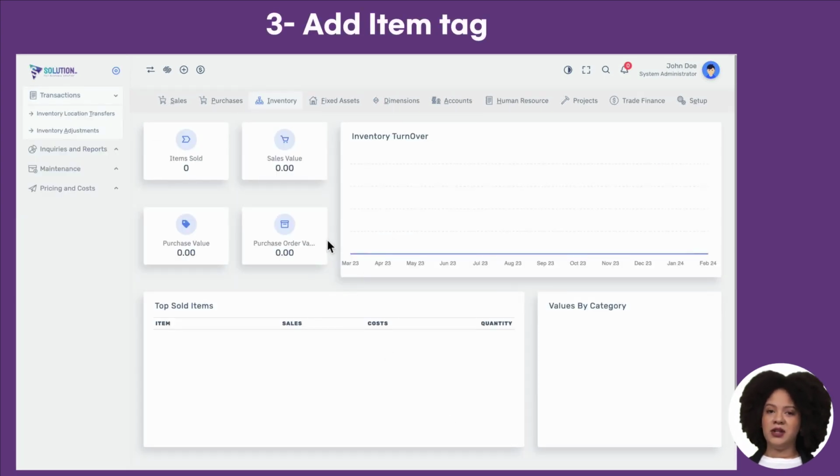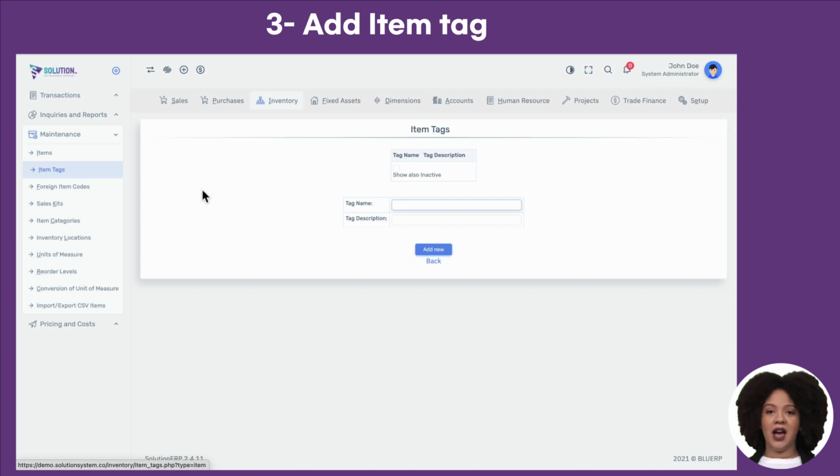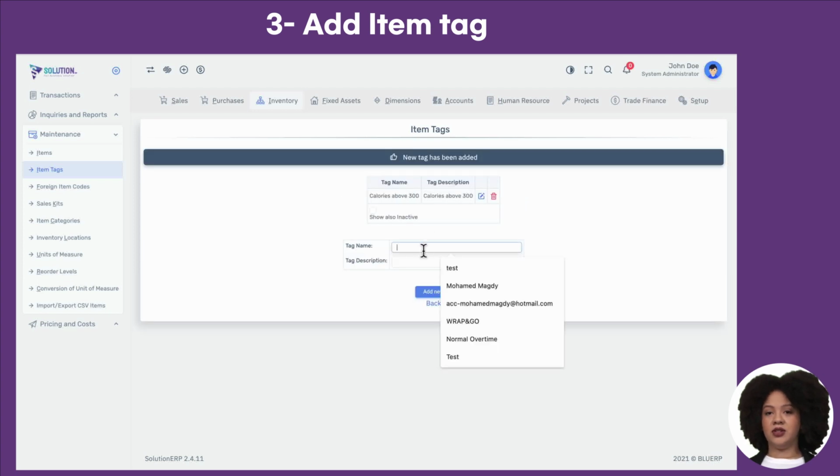Item tags can be used to tag certain items in inventory reports. For instance, to efficiently categorize items in inventory reports based on their calorie content, we can create two distinct tags. First tag will be for items above 300 calories and second tag will be for items below 300 calories. These tags will facilitate sorting and identifying items according to their caloric value, enhancing inventory management and decision-making.